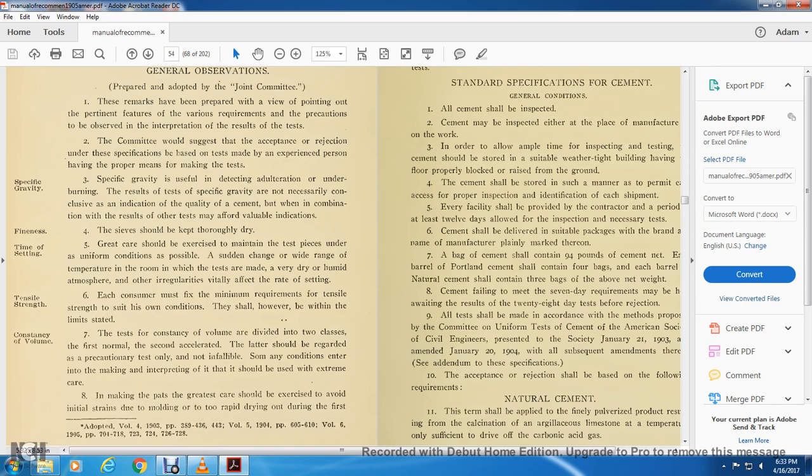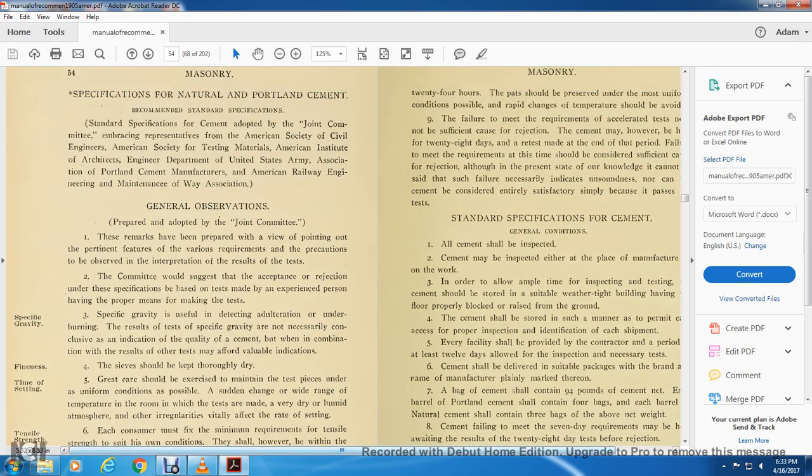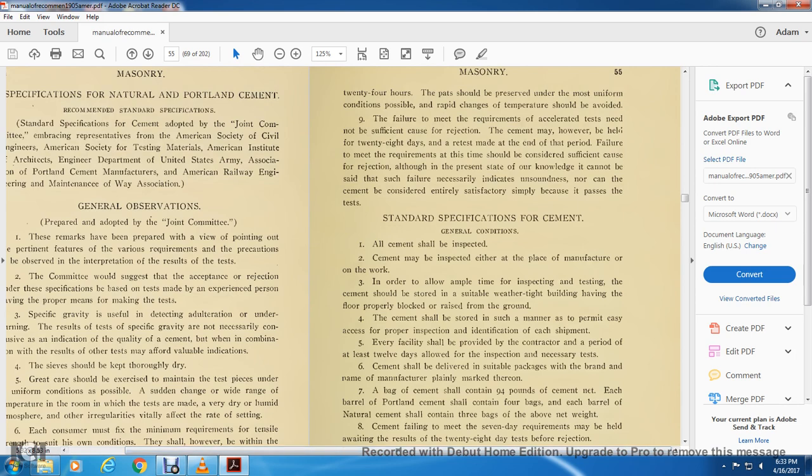In making the pats, the greatest care should be exercised to avoid initial strains due to molding and rapid drying out during the first 24 hours. The pat should be preserved under the most uniform conditions possible. Rapid changes of temperature should be avoided.